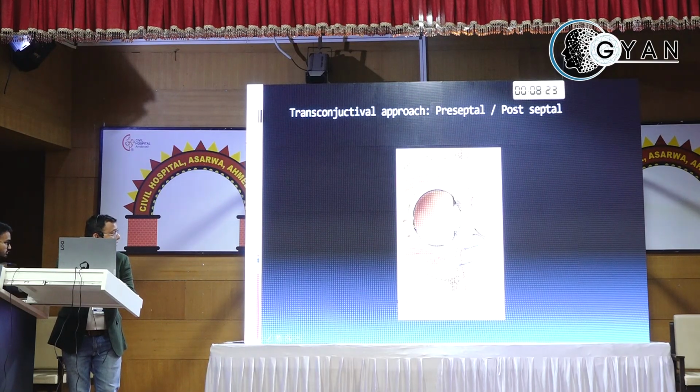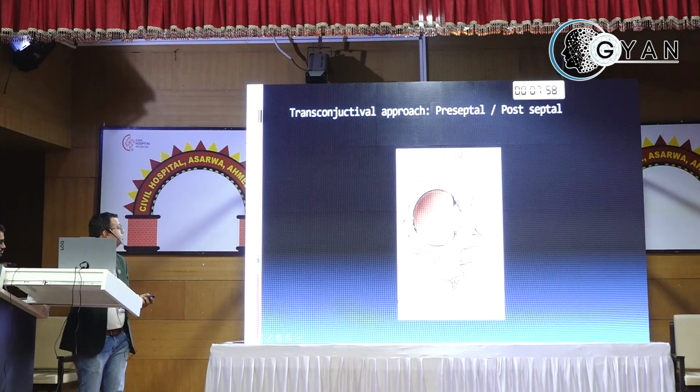So whenever you are going for the transconjunctival preseptal approach, the periosteal incision is placed just 2 to 3 millimeter below the infraorbital rim to reach the infraorbital rim and floor of the orbit. If you are going for the postseptal approach, you have to place the incision posterior to the septum, and in that case you will encounter the orbital fat as well.